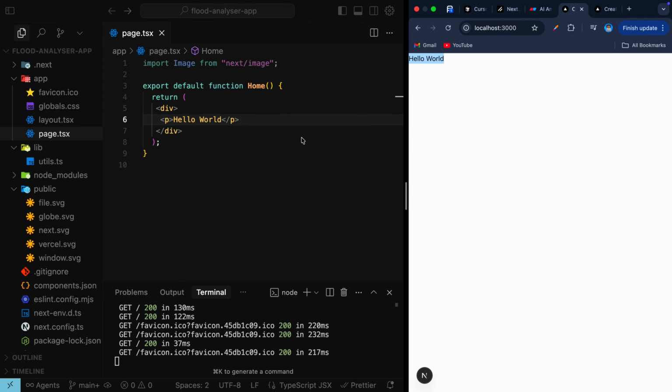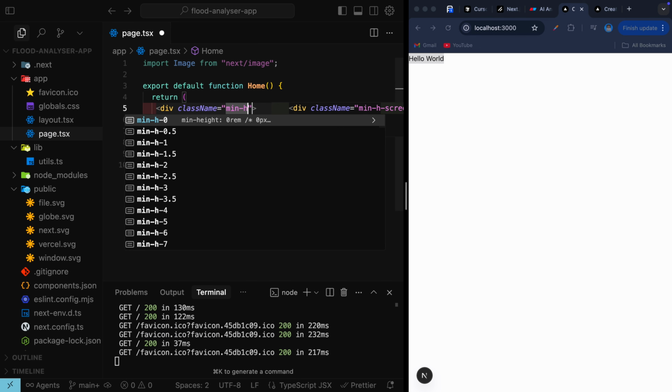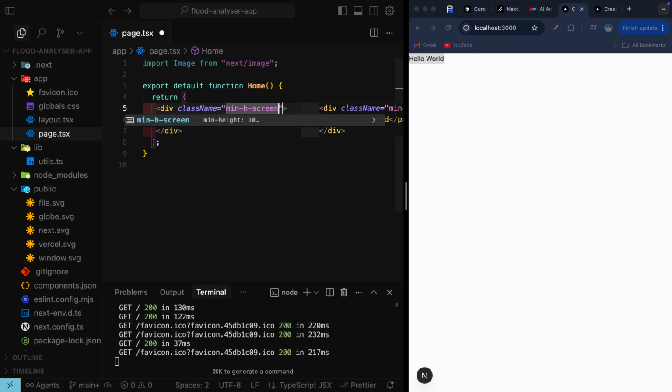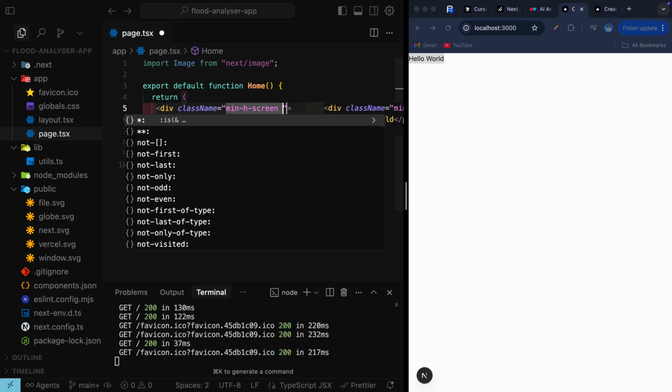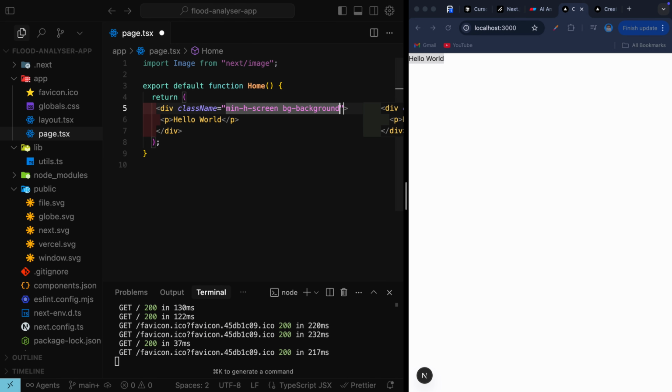Back in the code editor, we're going to add a few elements and classes to style this website to look exactly like the finished project. Let's add these styles to the parent div. We'll add a minimum height of screen height and a background color that's a 3-step gradient from slate 50 via blue to indigo.